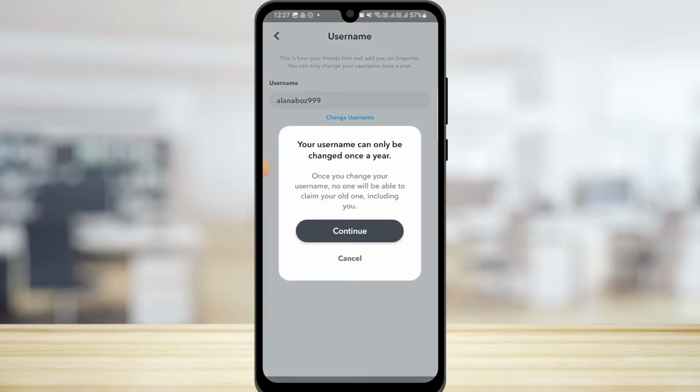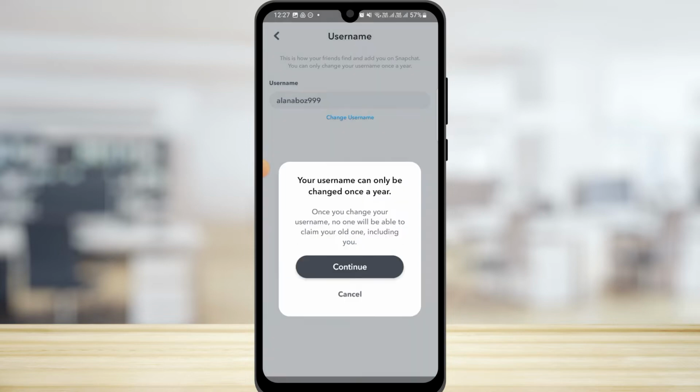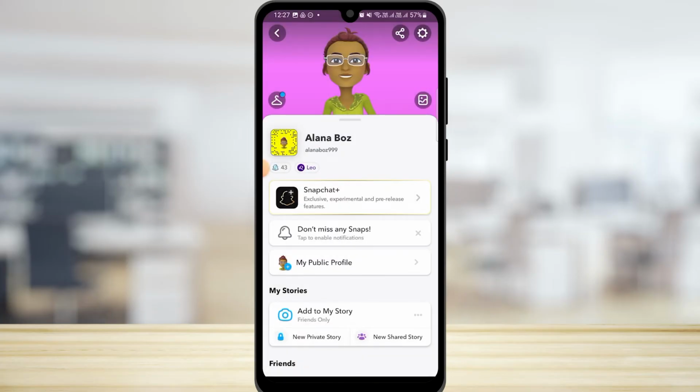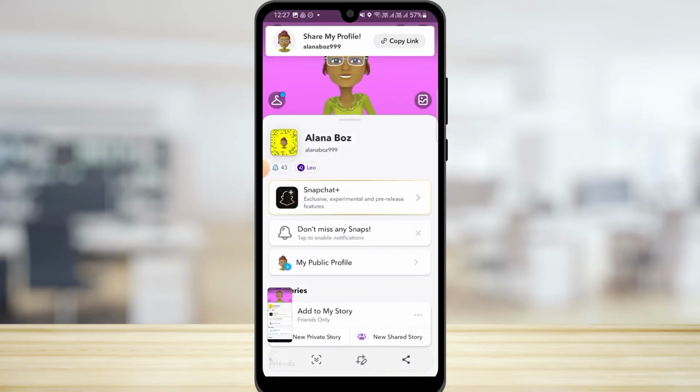So, if you have not changed your username in the past 1 year, you can simply tap on continue to change your Snapchat username. But let's say that you have already done it in the past 1 year. So for that, you want to take the screenshot of your username. So over here, click a screenshot, and now you want to edit your photo.